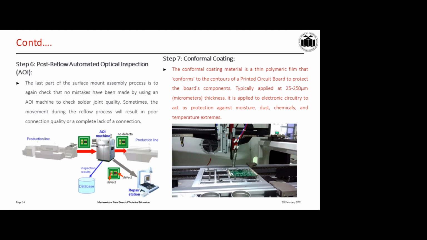After that, the next step is the conformal coating. After the PCB components are mounted on it, a coating is applied. So what is the use of this conformal coating? It is made up of a thin polymeric film which conforms to the contours of the PCB board to protect the board components.